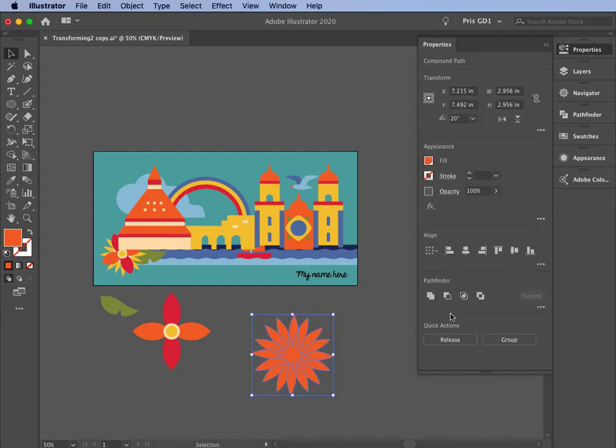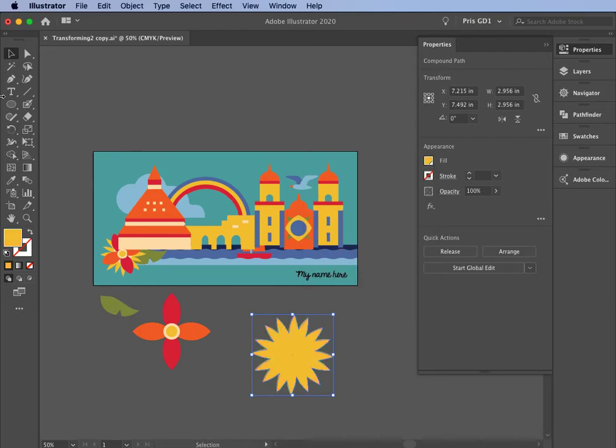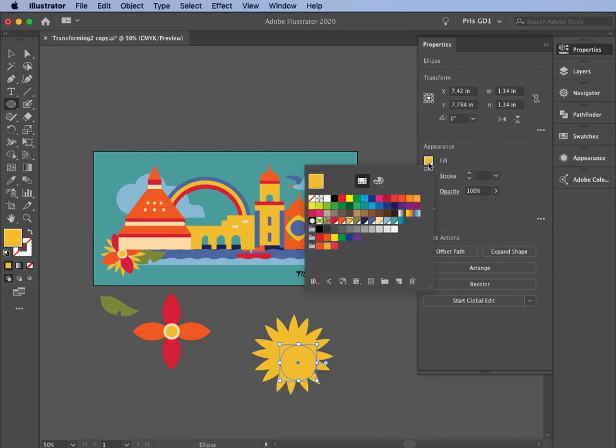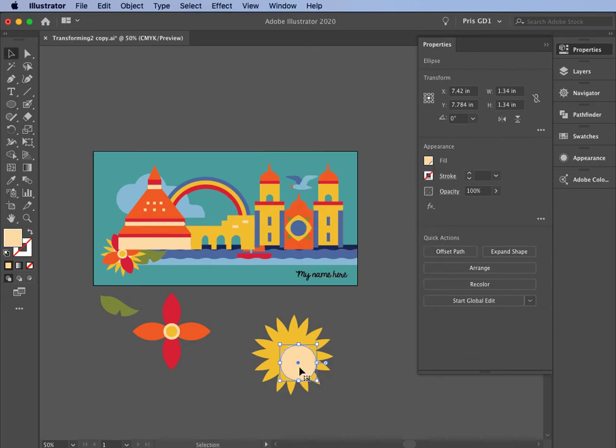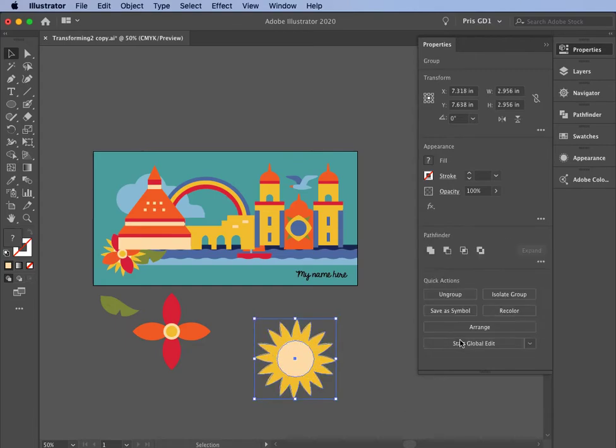And I don't want this one from the inside. I'm happy with the other one. So I'm going to unite this shape. I'm going to paint it yellow. And I need another circle for its center. So I'm going to press Shift, change its color to 10. And I'm going to align them. There we go, and group them.